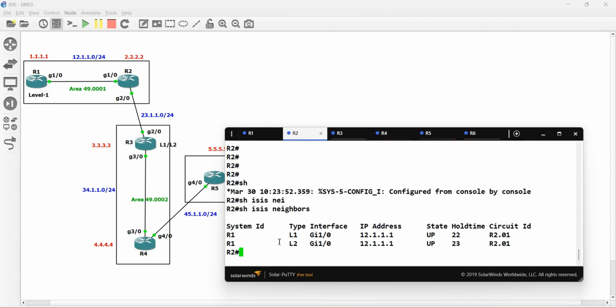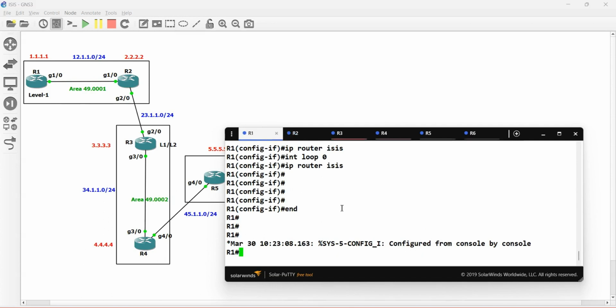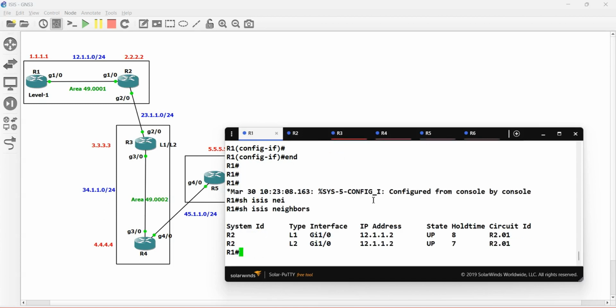Here R2 has established the neighborship with R1, and it will create two databases, the L1 database and the L2 database. And here we can see that R2 is the DIS because it has the higher system ID. We can manipulate that. So let's go on R1. We can increase the priority of the interface. When we increase the priority, R1 will become the DIS.